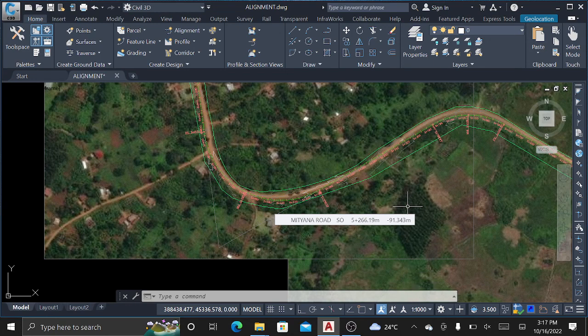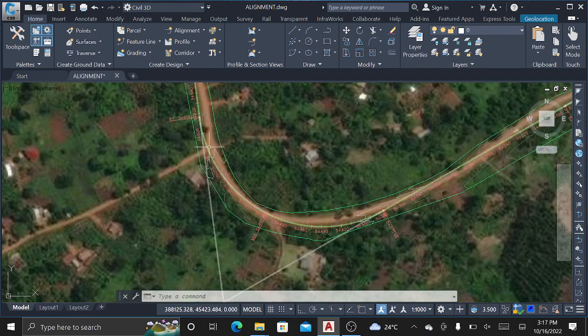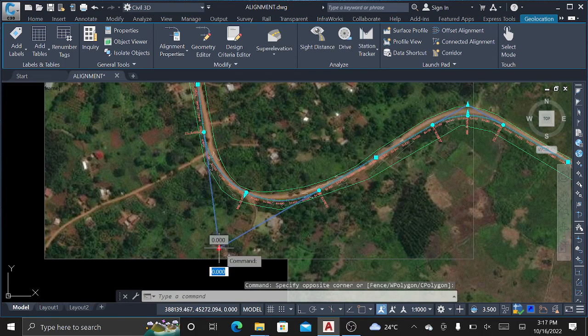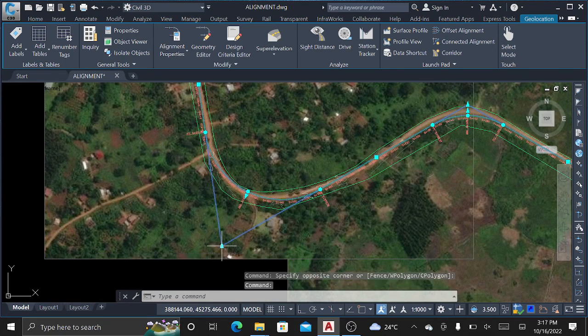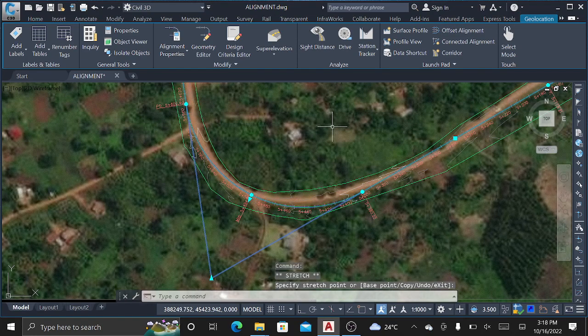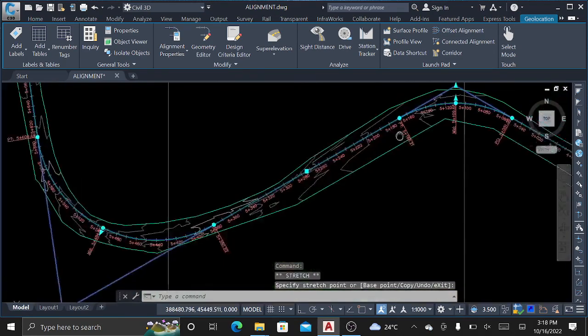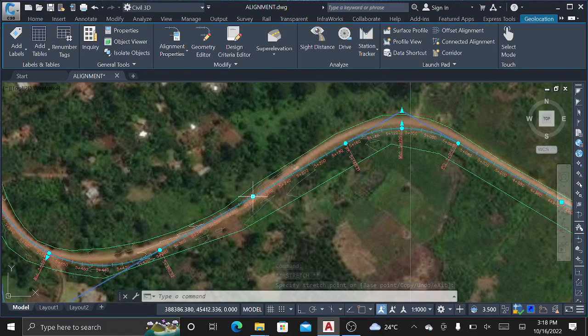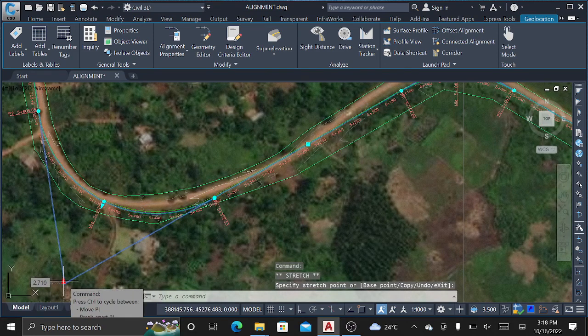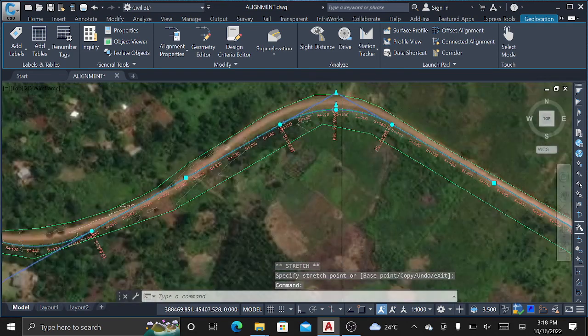Yeah, but this alignment, I'm almost done with it. So we just use this one. Let me just finish this one. Almost done here.